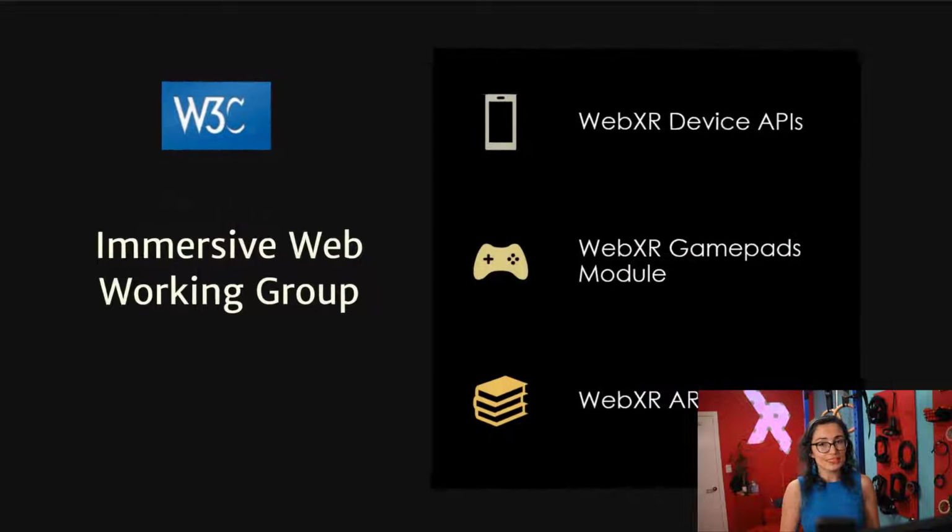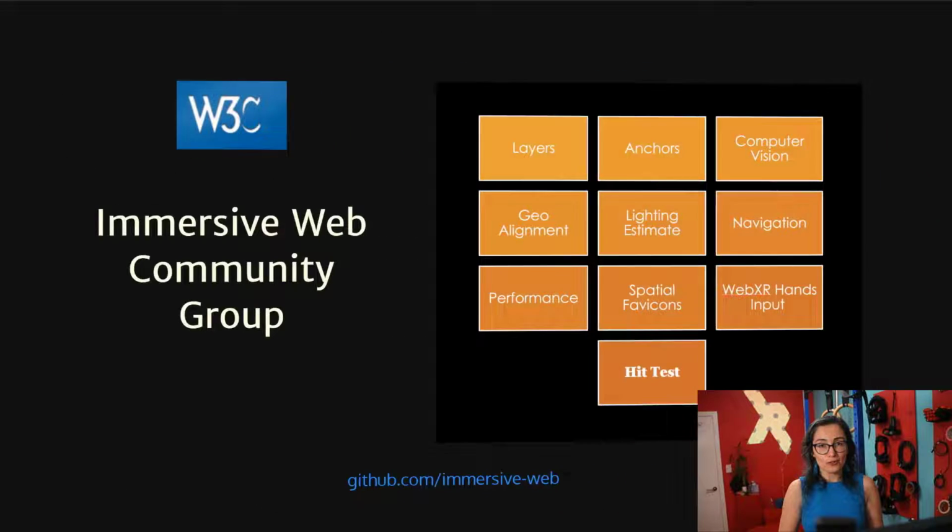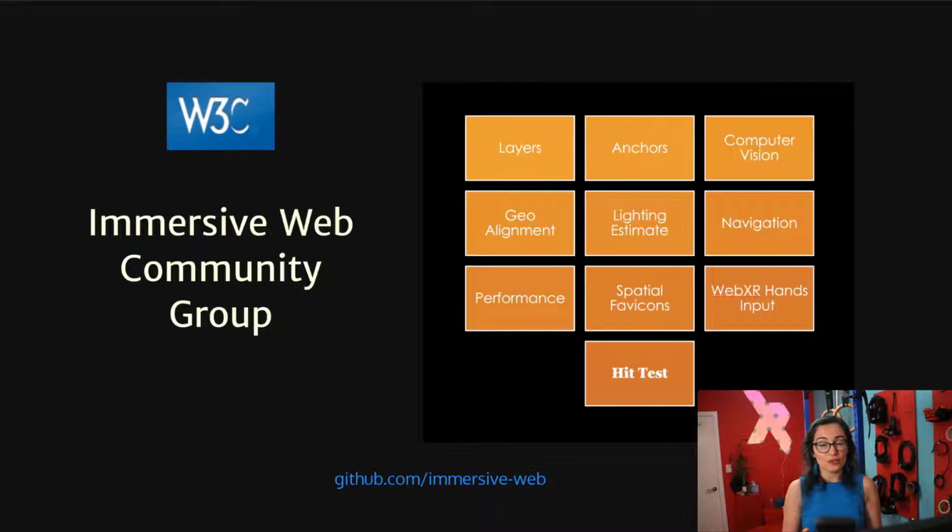If you are not familiar with W3C or Immersive Web, our working group is developing web standards that will be implemented by the browsers. Hopefully, most of you will use them to develop for immersive headsets or mobile devices. Meanwhile, our community group is experimenting on the specs that will follow. You can learn more about our work and join the conversation on our GitHub.